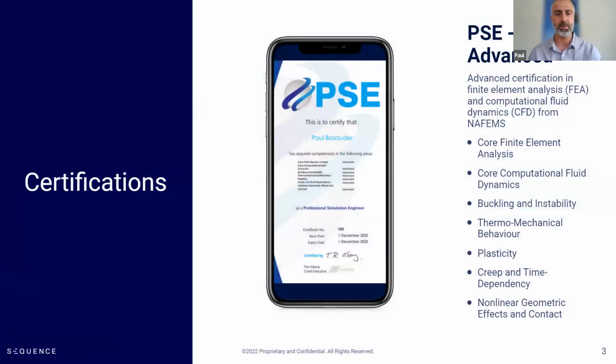So first of all, just a bit of background about myself. I'm an advanced registered analyst with NAFEMS. NAFEMS is an international association for finite element methods and standards, but some of the concepts that they promote I think apply and are relevant to all computer modeling that's being done.